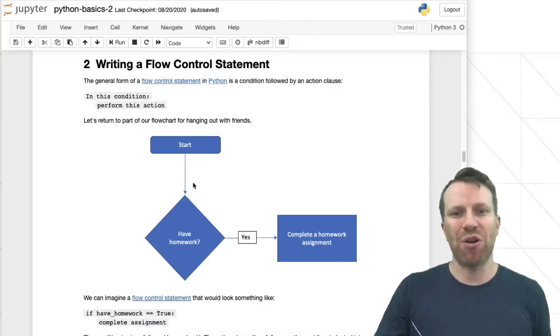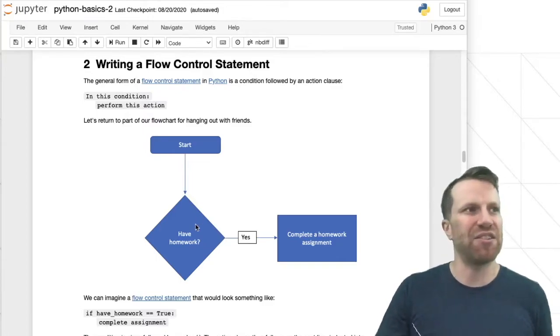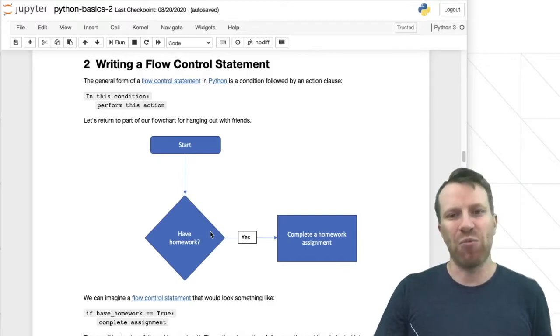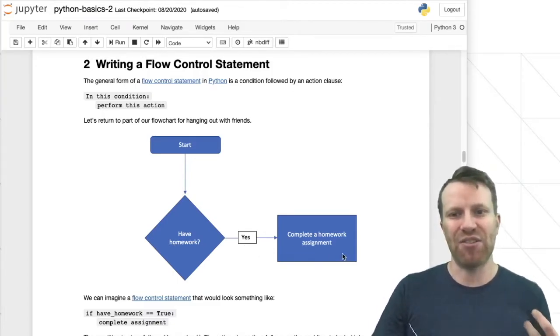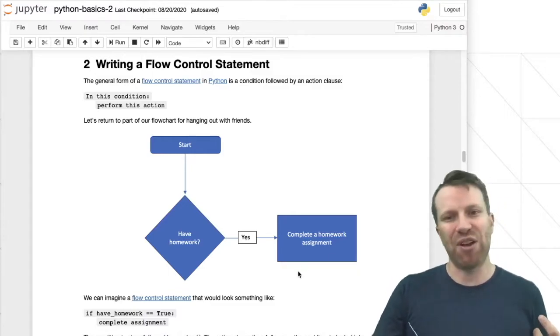So remember before when we had that flowchart, we had a decision that was being made, right? And one of the initial decisions was "have homework." Do you have homework? And if have homework is yes or true, then you should complete a homework assignment. And so there's a decision being made there, and we're trying to check if something is true.